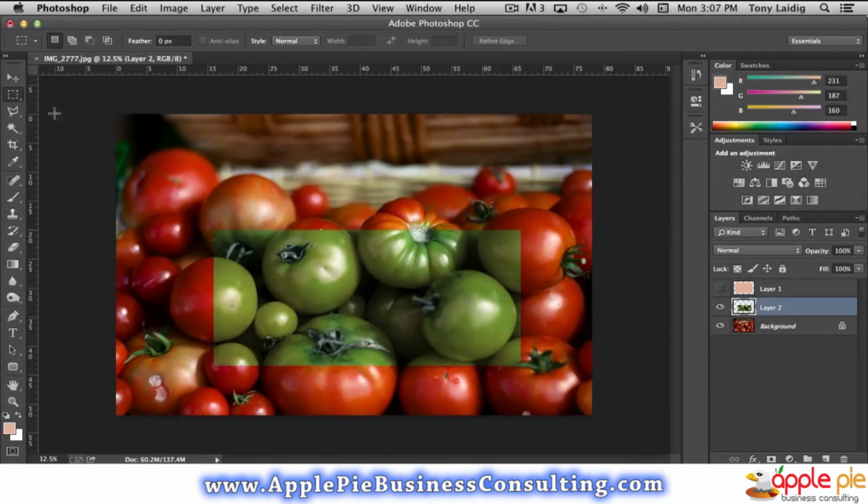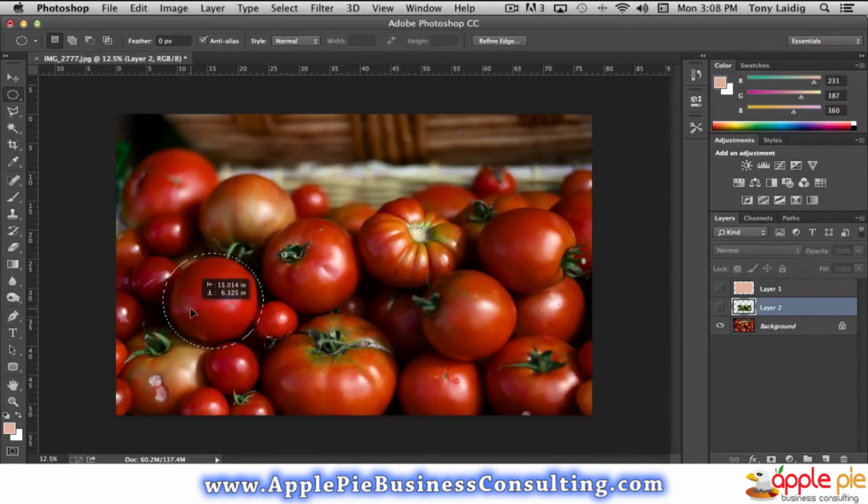The same thing can be true with using the elliptical marquee tool. Okay, just to give you a brief example, I can create an oval or a circle like this. And by the way, if you need to move your selection once you've created it, while it's active, if you left mouse click and drag, you can move it around your image without it affecting anything underneath it.